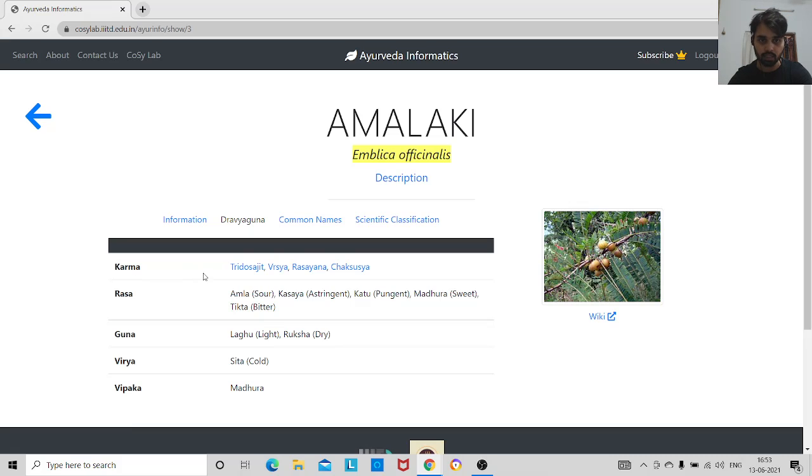Now we can see that in the karma, we have tridosha jita, that means it balances all three doshas. Vrishya, Rasayana, Chakshusha. Rasayana is the rejuvenating activity. Chakshusha is good for the eyes, good for visual impairment. Vrishya, I don't remember. Then it has one, two, three, four, five. There are six rasas, and it has five of them. That's why amla is known as pancha rasa, right? You can see the Sanskrit terminology and English terminology both have been given over here.